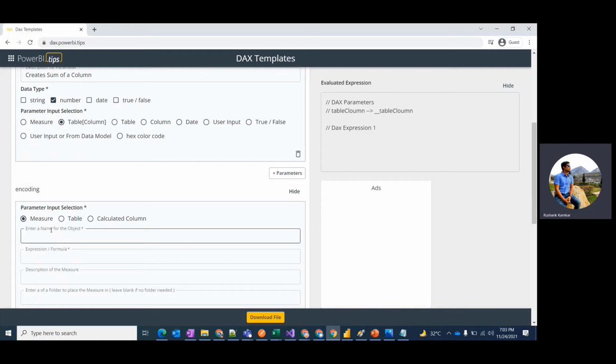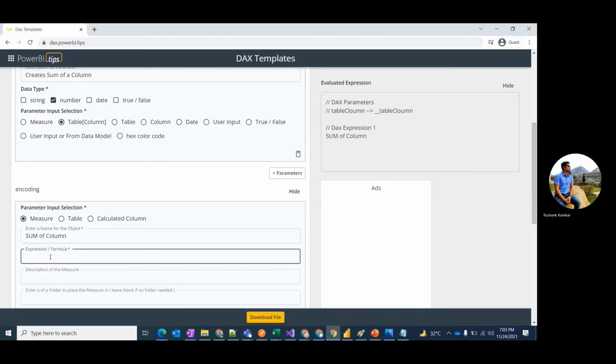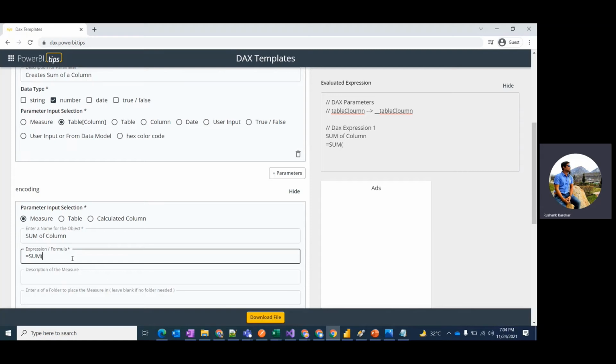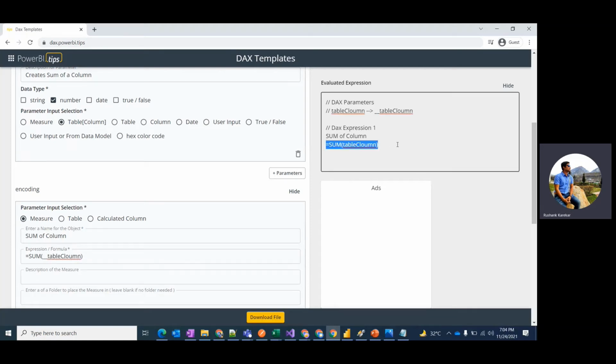Now moving towards the encoding part, enter the name for the object. Let's say sum of column. Formula: here you have to enter the DAX expression. So, sum of, and the parameter will come. You can see the DAX parameters that you have specified, and we have declared this parameter already. So let me pick this and put it over here. You can see the DAX expression has formed over here.